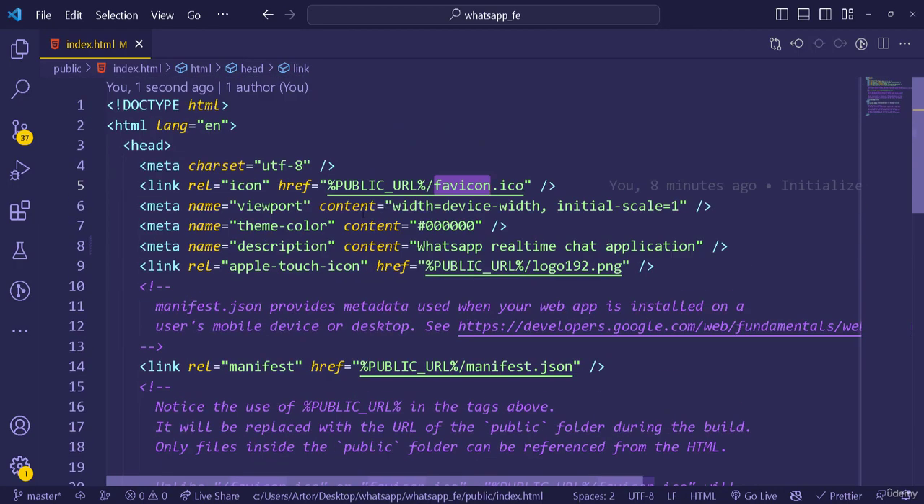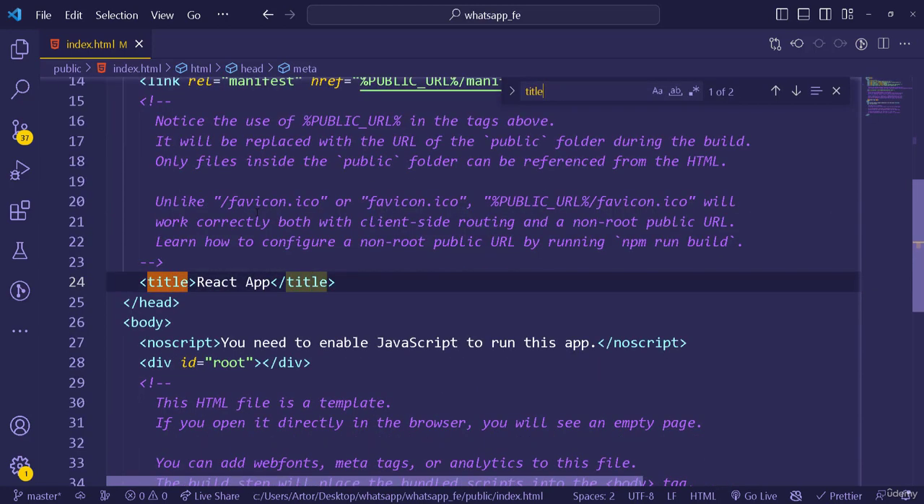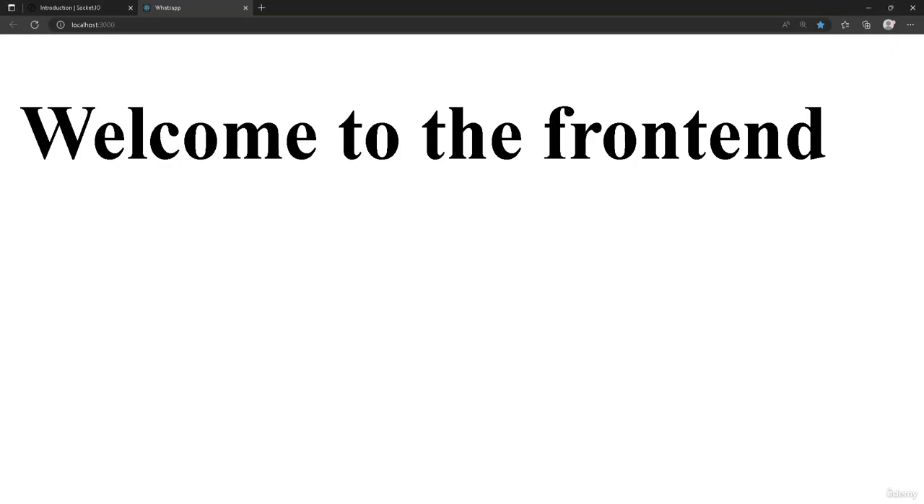And then also, where is the title? So what is the title? Okay, the title is right here, and you can go here and change the name. So for example, WhatsApp, and then save. And if we go back, you will see it changed on the top right here. So this is the front end.